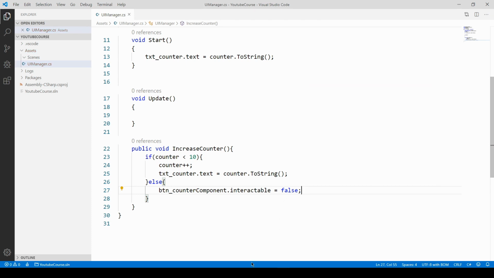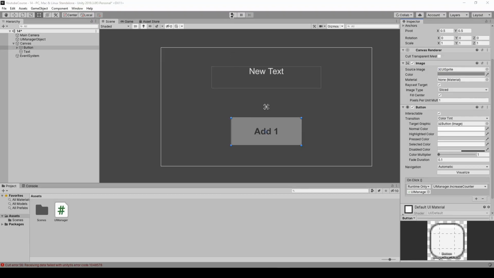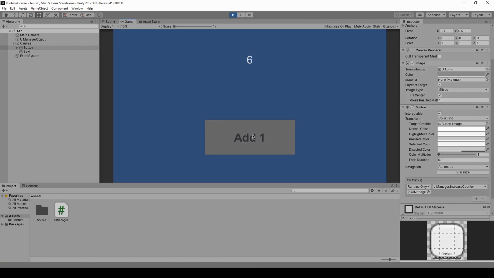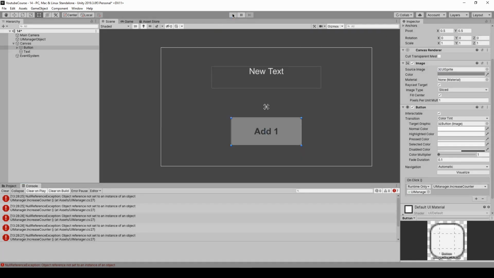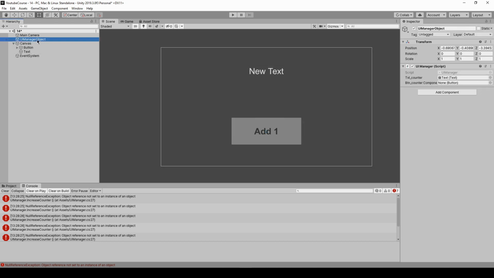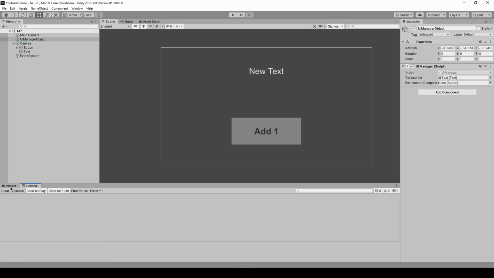So now save it and open Unity, press play, and we are clicking, and once we get to the 10, you can see that we get an error that says the reference is not set to an instance of an object. It is showing because we created this field and we call it, but we never assign a value to it. Now if you click on the UI Manager object, you can see that this field is none, is empty, and we can't use it if it's empty.